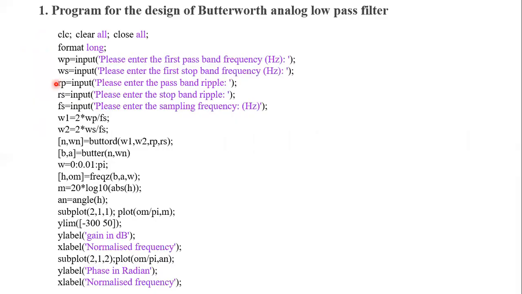After going through these fundamental functions, we can write the program for the design of a Butterworth analog low pass filter. First, I will explain this whole program, and then we will implement this using MATLAB, and we will see what the frequency response of our filter will be. These are some basic commands, clc, clear all and close all. These are some basic functions that are used in MATLAB.